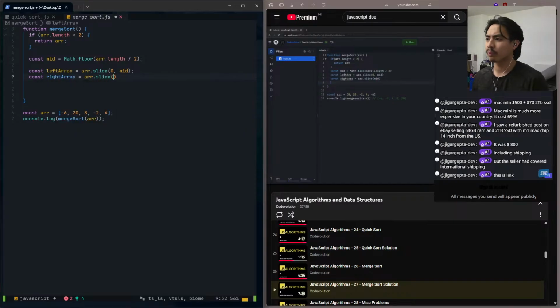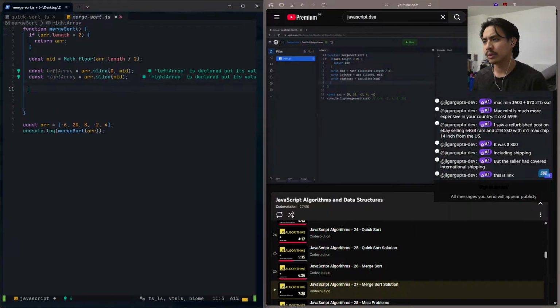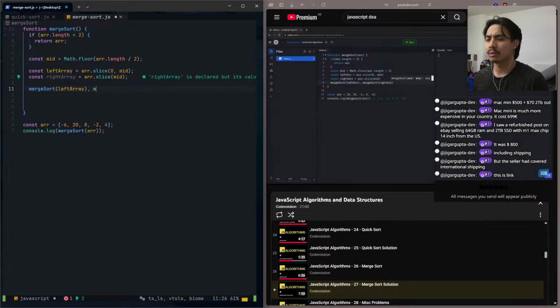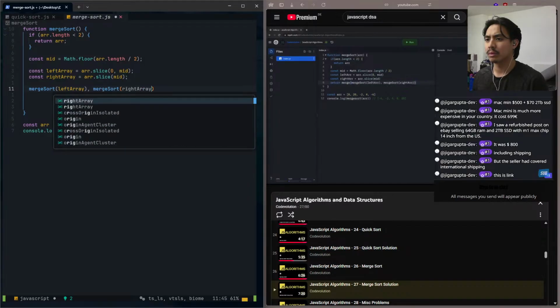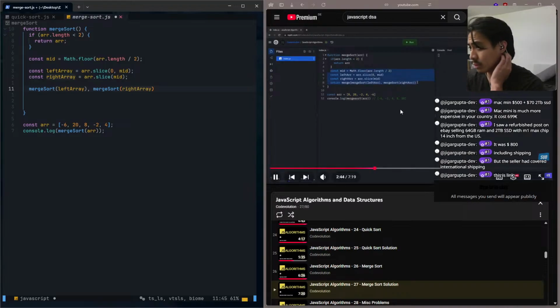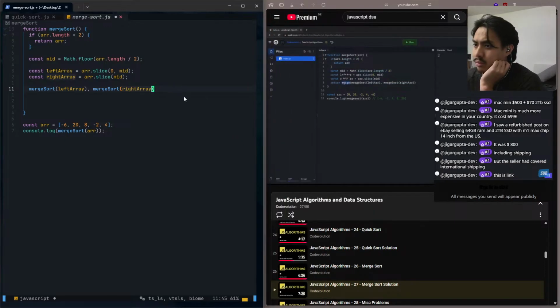The left and the right arrays may still contain more than one element. So we have to repeat these steps for both the arrays. So we call mergeSort(leftArray), mergeSort(rightArray). Return merge, passing in mergeSort of leftArray and mergeSort of rightArray. So what we are doing here is dividing the array till they contain only one element. And then we need to write the merge function, which will be part 2 of the algorithm.